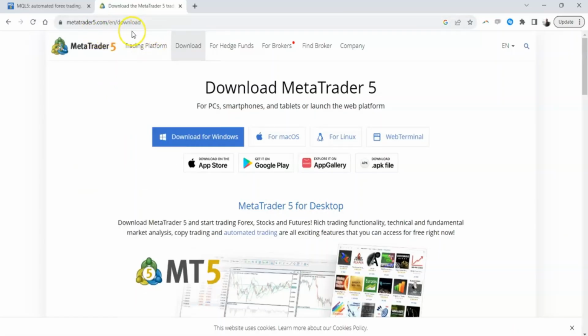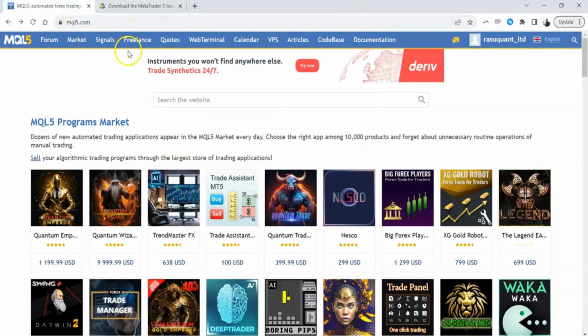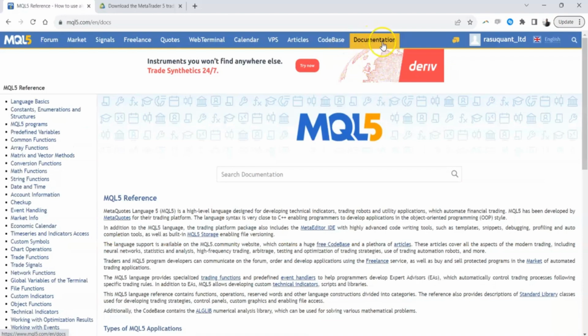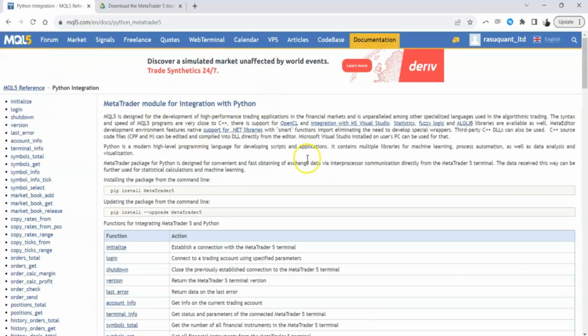Alright, so far we had been using the MetaTrader5.com URL to download the MT5 terminal, but now we need to go to the website of the parent company, which is MQL5. So within MQL5, there are a lot of things. There is forum, signals, freelance. So right now, we need not worry about all these different sublinks within this page. All you need to do is go to the documentation. And within the documentation page, we need to go to Python integration. All right, so this is the page that is going to be the most useful for us.